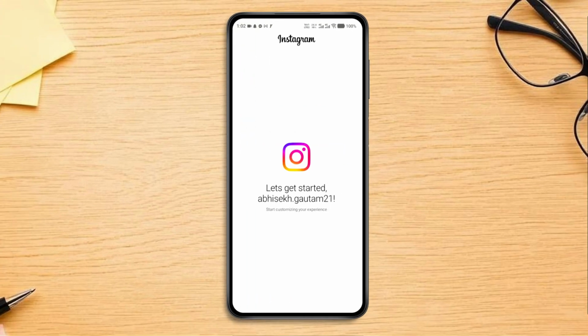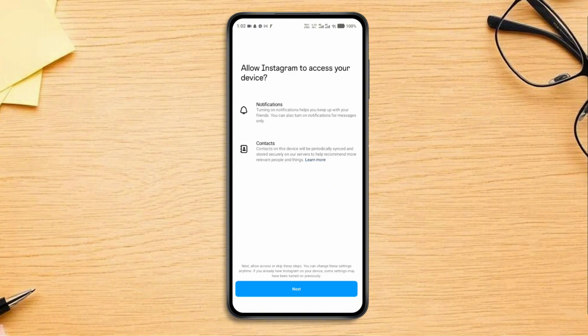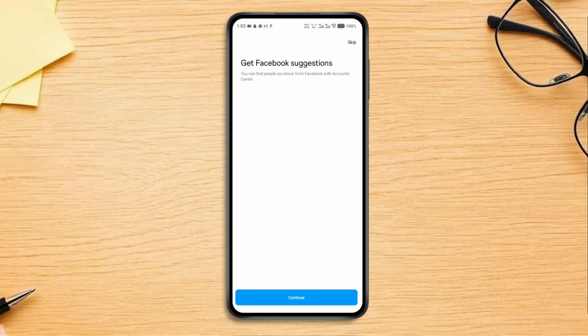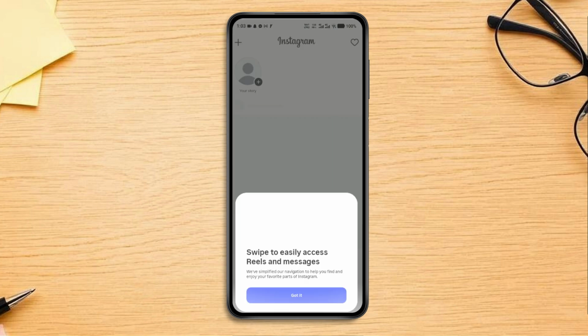Instagram may ask you to add a profile picture, connect your Facebook account, or sync your contacts. You can complete these steps now, or simply skip them and set everything up later. Choose the option that works best for you.